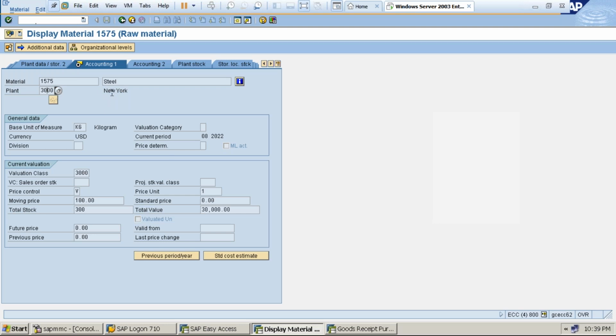Because they are end users. So whatever the end users see here, they feel happy. Arey, this is New York, oh, it's pushed, okay, it's the New York plant. But they don't know how to create their own plant because they are end users. But as a functional consultant, we know how to create the plant.